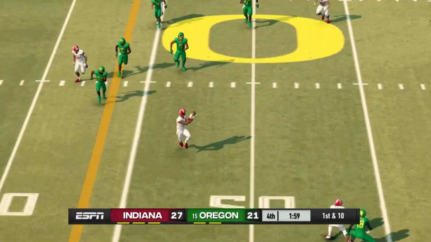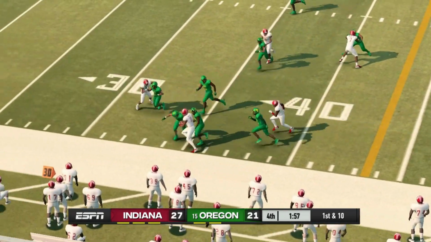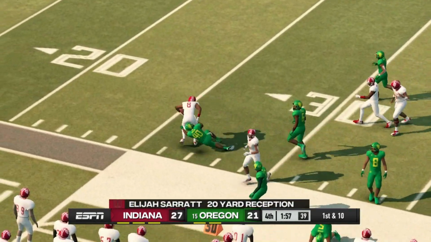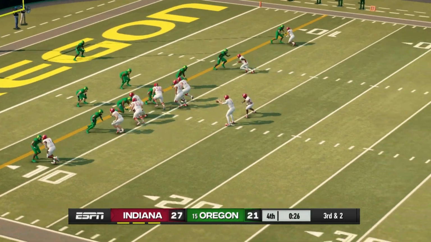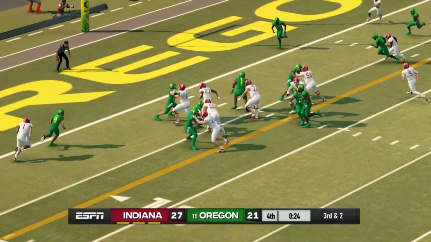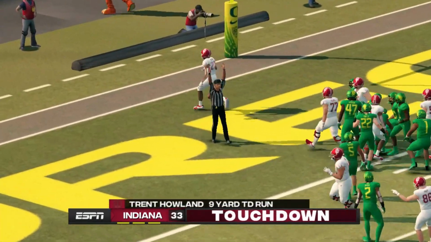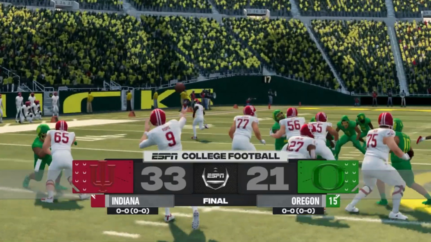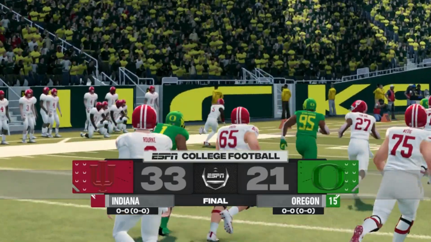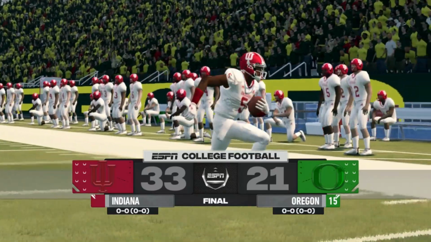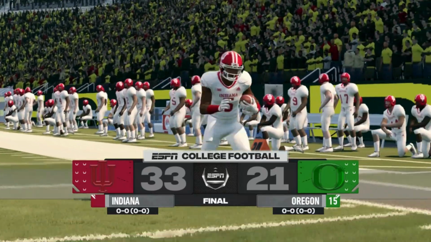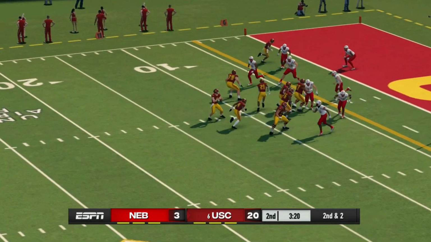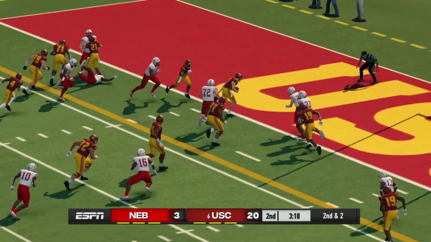Indiana ball. They're trying to run this clock out. And how about the offense for the Hoosiers? This is the biggest upset we've had in any of our spring tournaments, probably, maybe ever, as Indiana is going to upset Oregon, the 2 seed, 33-21, a shocking upset here in round 1. Let's see who they'll play. We have Nebraska versus USC next.